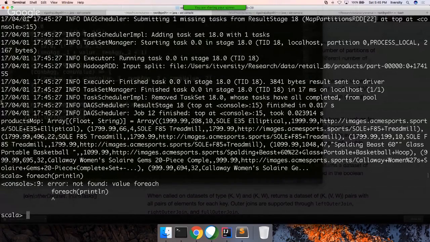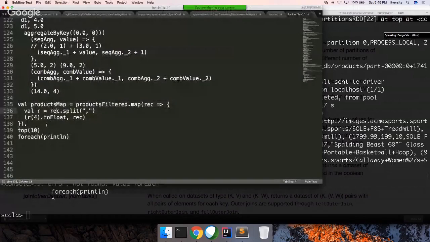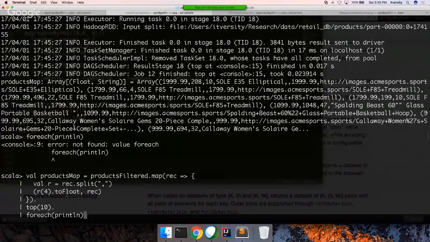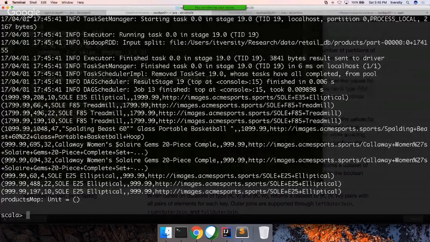The top is an action. So here I have to give dot top, and we don't need to use collect. Top itself is an action which will convert into an array. So we can just use foreach and we can actually print. And you can see we got the top 10 records without specifying sortByKey and then take of 10.